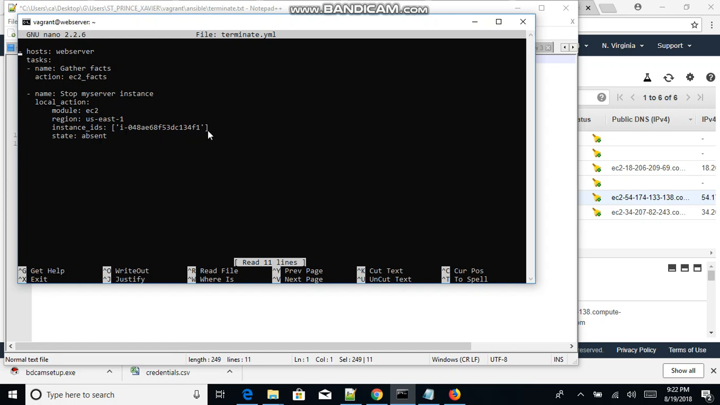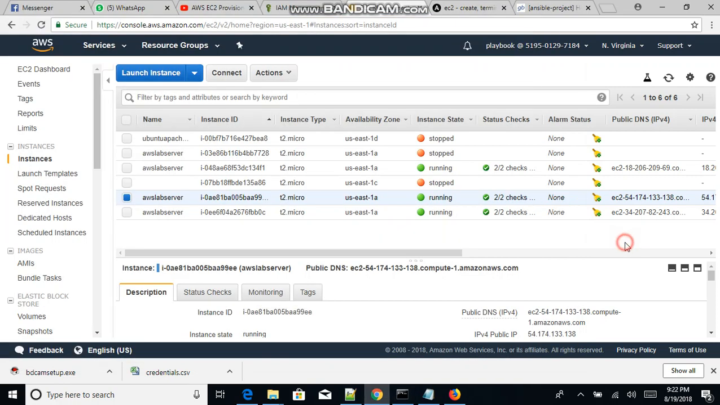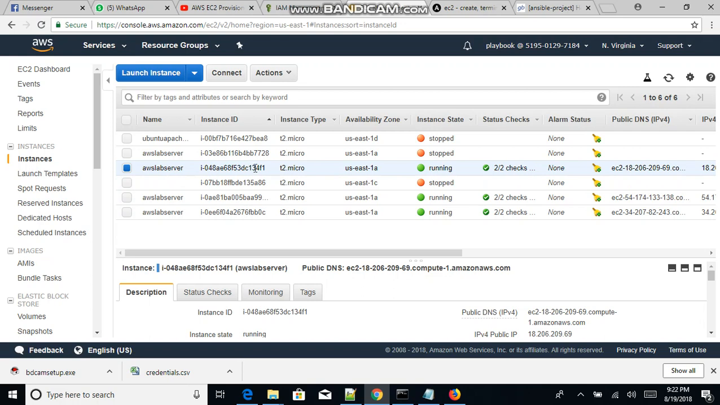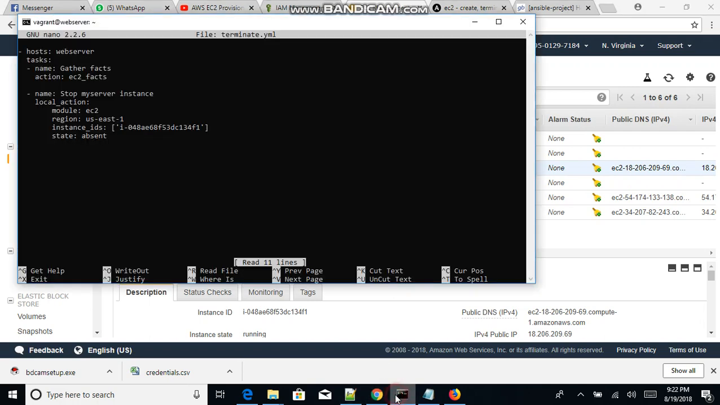Now we have to make sure our instance ID corresponds to the instance right here. We have 3 instances running. Okay, so we are going to be stopping this instance right here, so it could be different for you. And we're changing the state right here. We're going to change it to stopped. It means we're stopping the instance. And the name is stop my server instance. So let's save this.